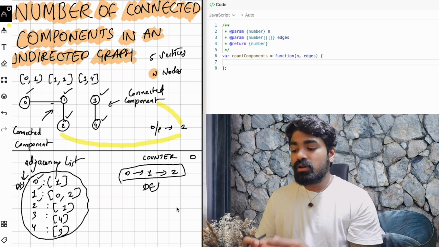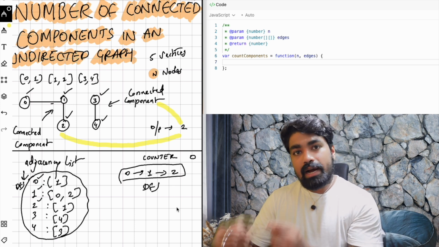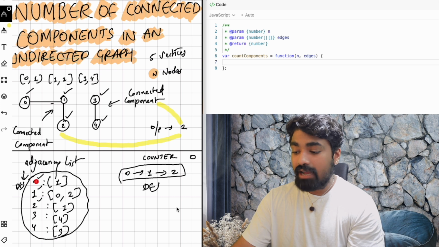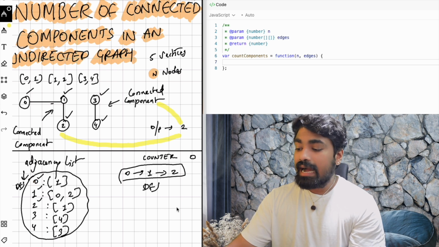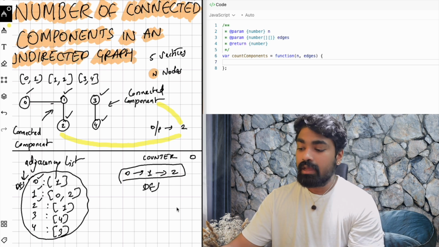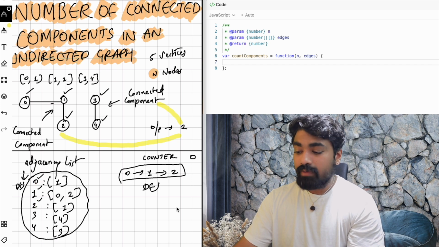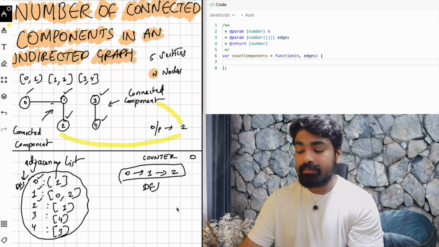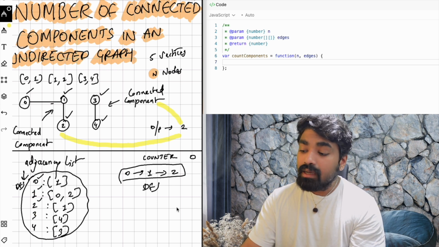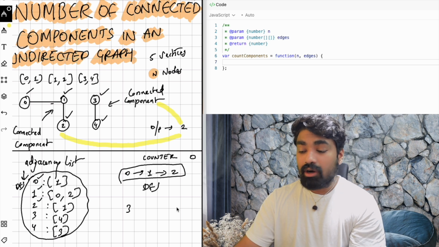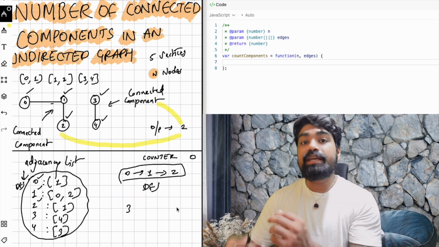After this sequence, what next? I am still going through my vertices that I have. So I went through my first vertex. I found this root traversal mechanism wherein I went from 0 to 1 to 2. And in the first sequence itself, I visited 1 and 2 as well. So when I go to 2 and 3, I know that they are already visited. So I skip them. Then I go to my 3. 3, I will see is not visited. In that case, I will have to increment my counter.